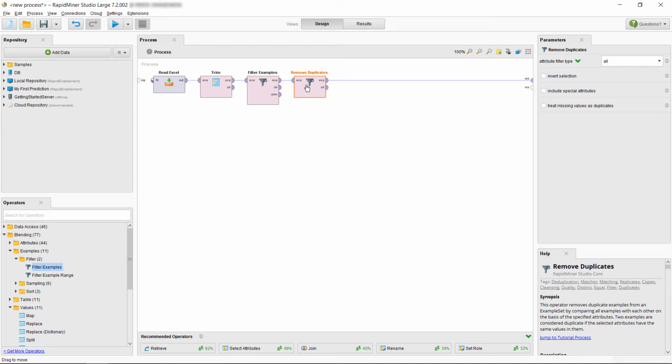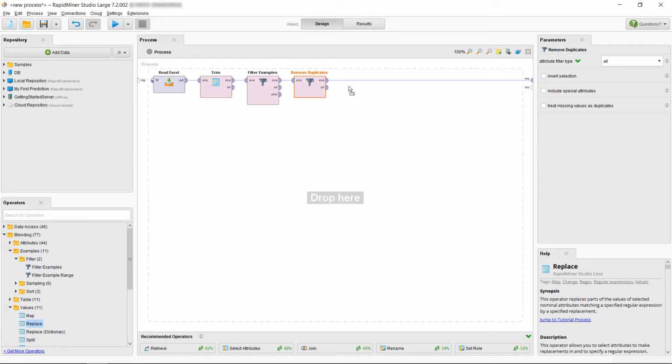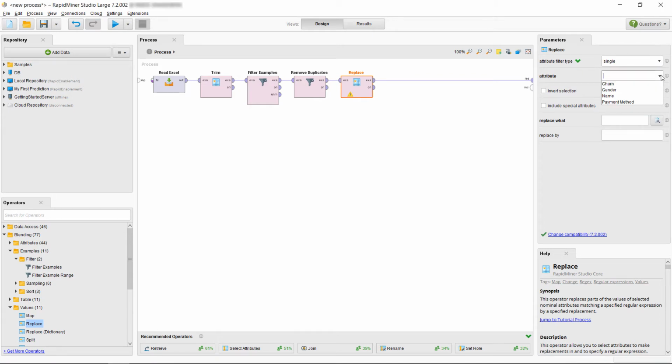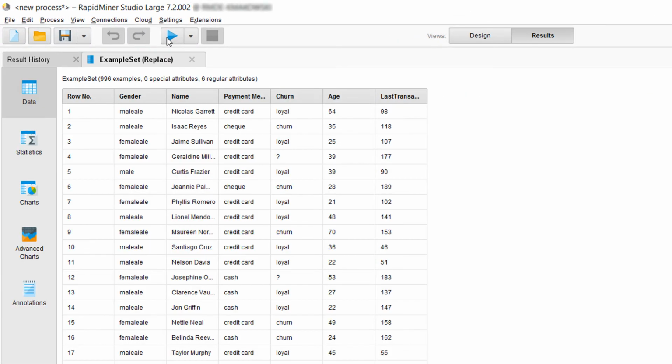Before we take a look at our updated example set, let's also fix the issue with the gender value, which was an M instead of male. We'll use the replace operator for that. In the parameters panel, we set up that we want to work on a single attribute, which is gender, and we want to replace M by male. Okay, now let's click Start to run this process and see the data.